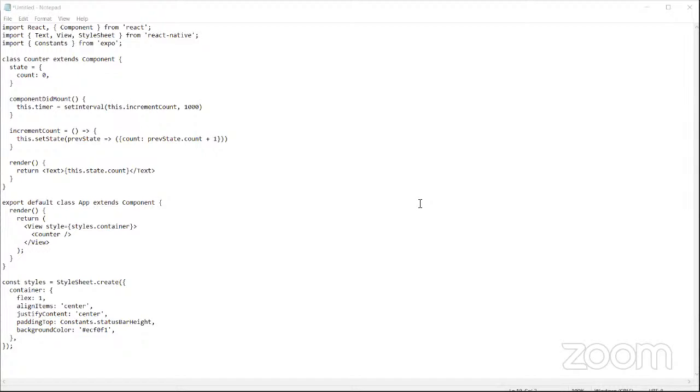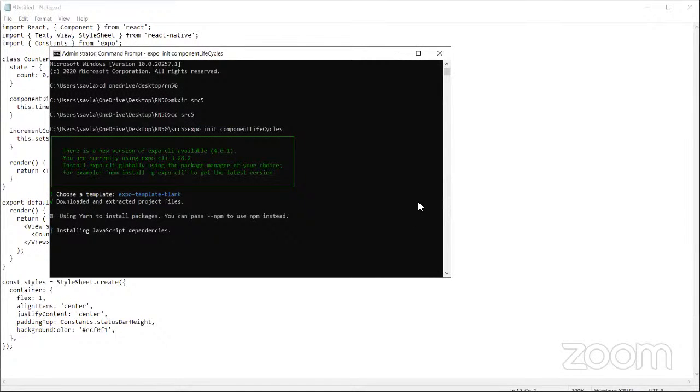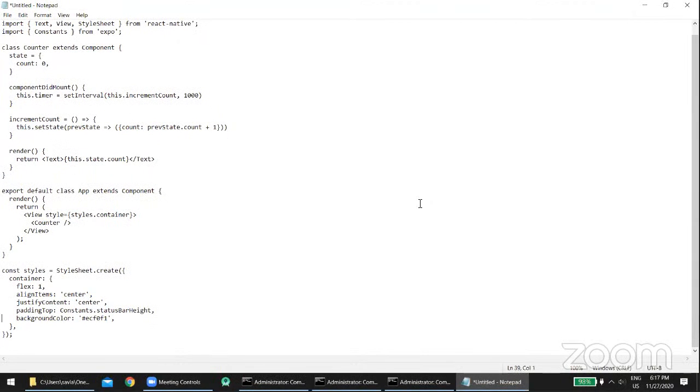Okay, so let's just look at our terminal. Installing JavaScript dependencies. So we also have some style at the bottom. In here, if you can see, we're saying Constants.statusBarHeight, which basically sets the padding top to the same height as the status bar, just a little below that. So we just have one style there, and we're applying it to the view.